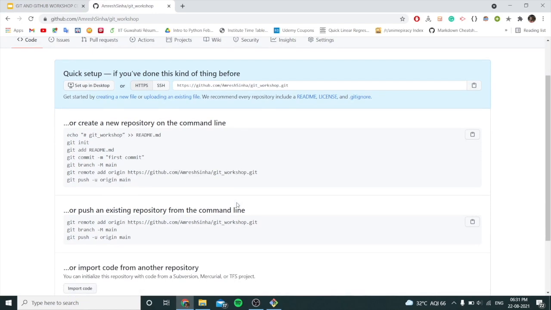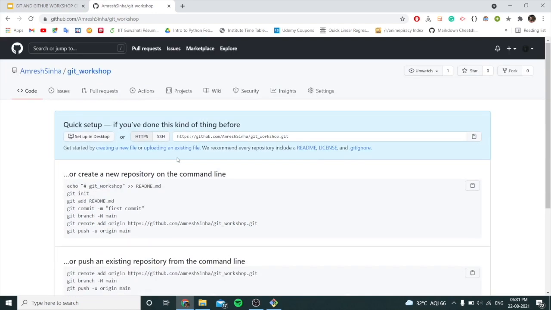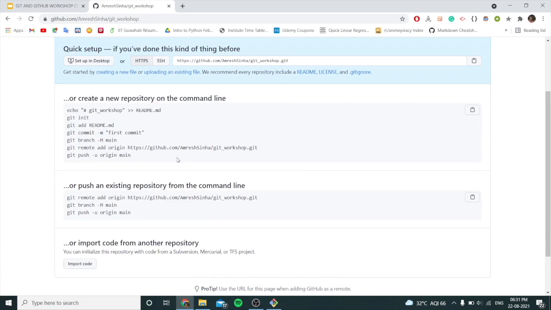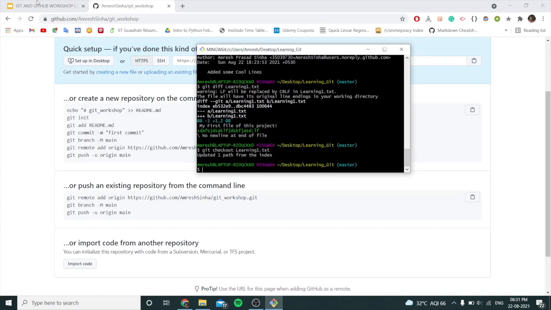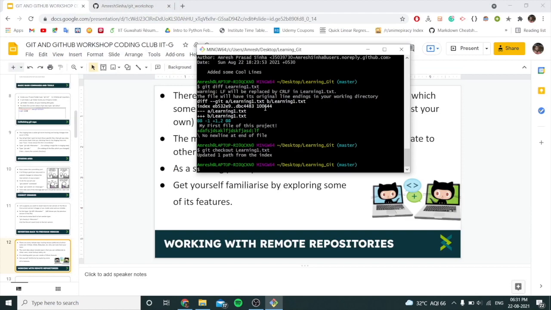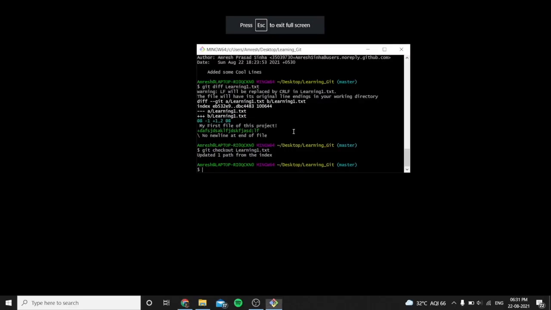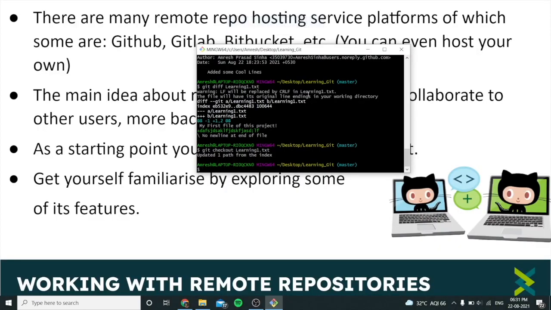Okay, if all set, then you will get a page like this. Now copy the Git URL from here and open your Git bash. For this we will use the command git remote add origin and paste your URL.